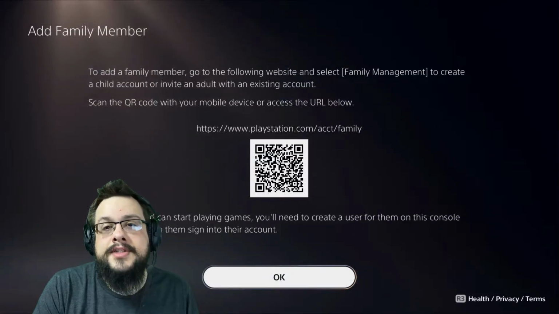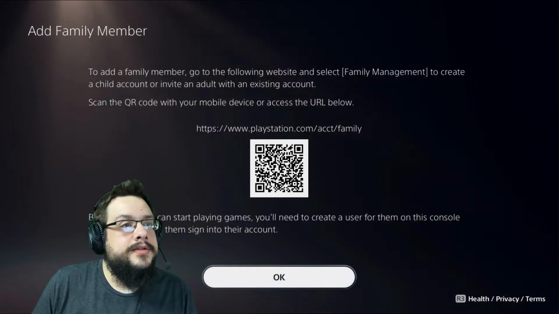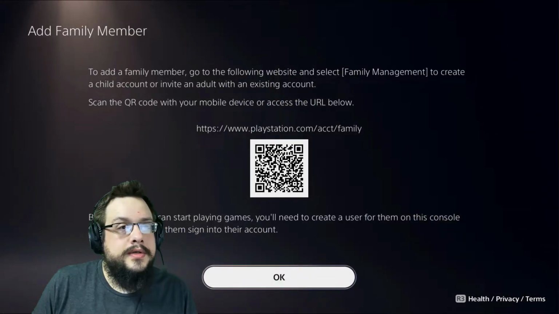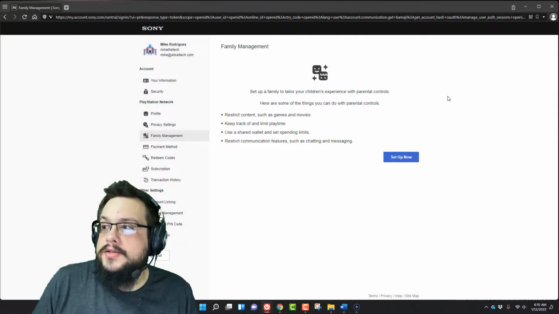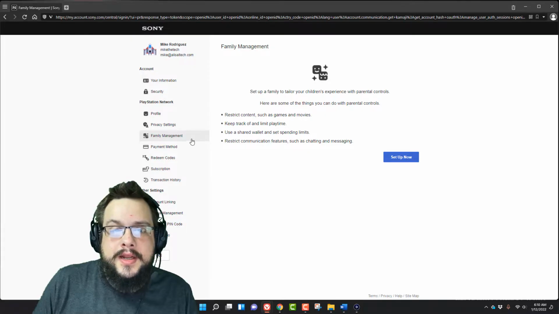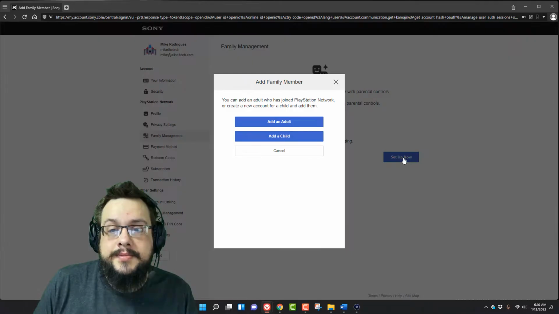And you're going to see that it wants you to go to the actual website to create this account. So we're going to do that now. All right, so here is the website, and I've gone to the exact address, and here's the family management. This allows you to restrict content such as games and movies, keep track of and limit playtime, use a shared wallet and set spending limits, and restrict communication features such as chatting and messaging. So let's go ahead and set that up now.